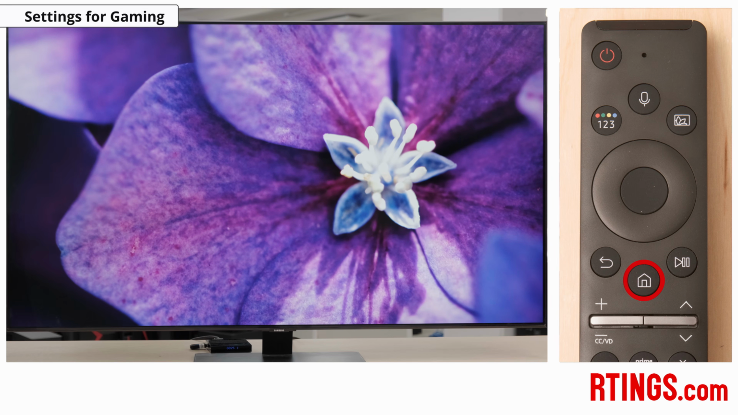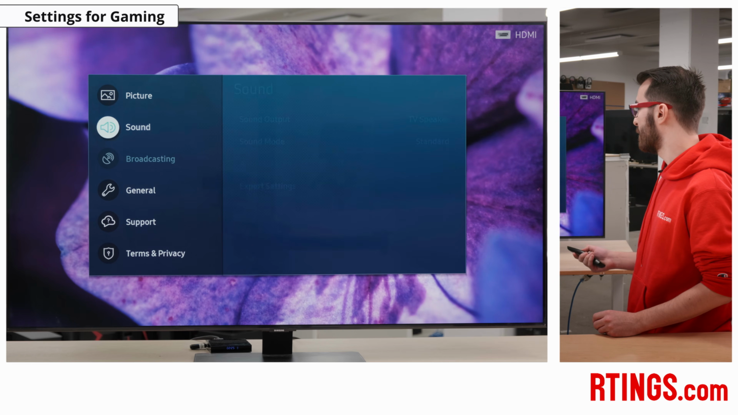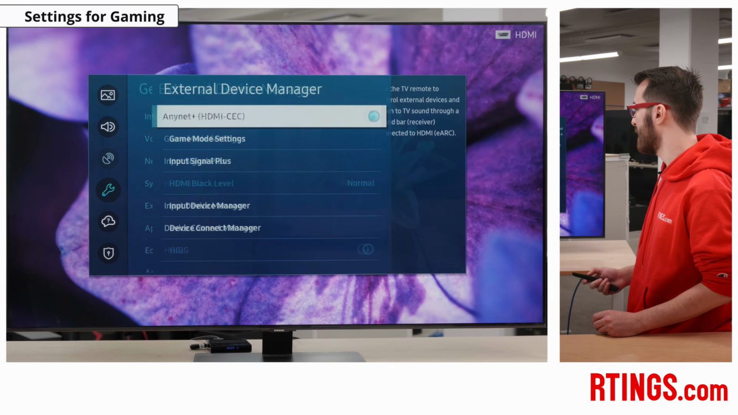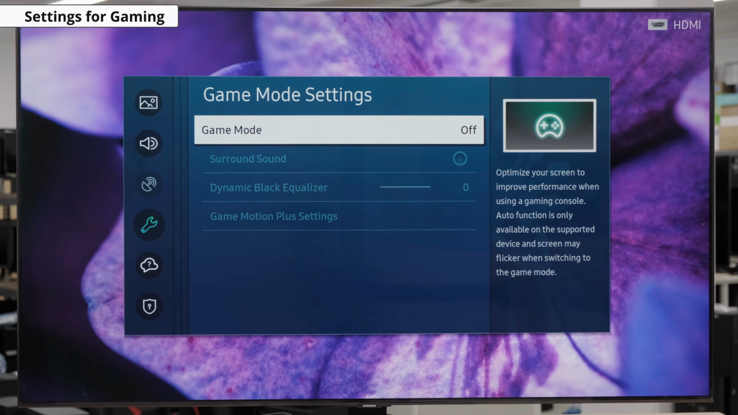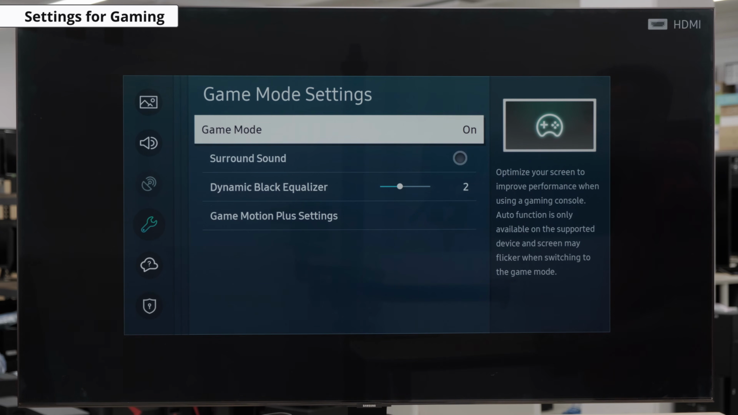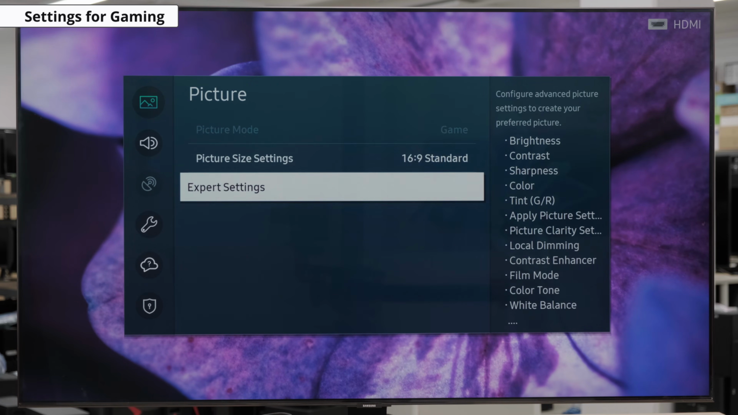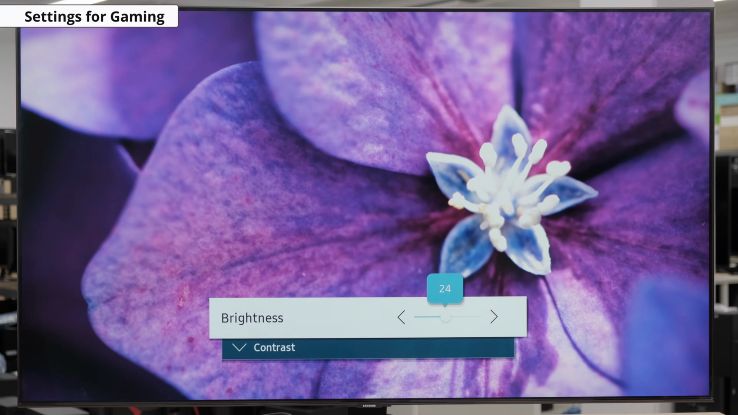So now that we have this remote, we're going to go into the picture settings. First step is to go into General, External Device Manager, make sure that HDMI-CEC+ is enabled. Game mode settings, you just want to turn game mode on. It's going to overwrite all of your picture settings. It might darken the screen, but if it's too dark or you don't like it, just go straight up to picture settings, expert settings, brightness as high or as low as you want.